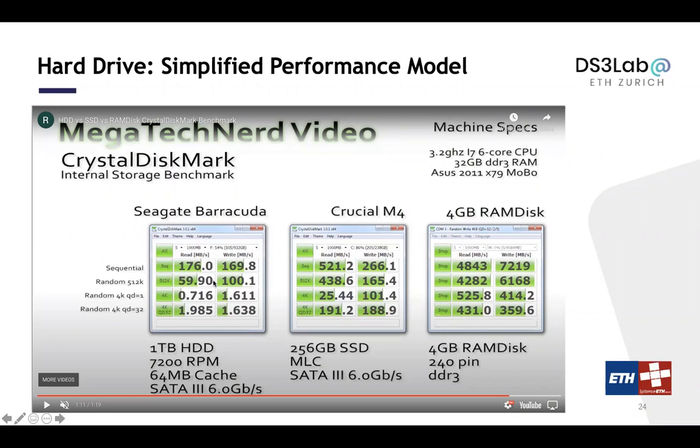But I can actually get, for example, 100 megabytes per second. And if you read these three numbers, you can see they reflect our previous performance model. The larger the block is, the less you are dominated by the seek and rotate time.